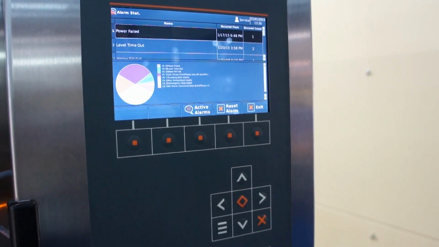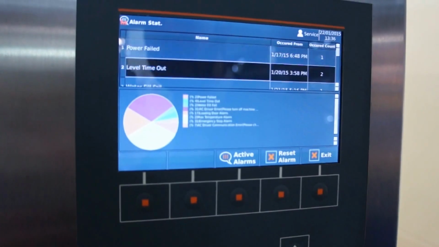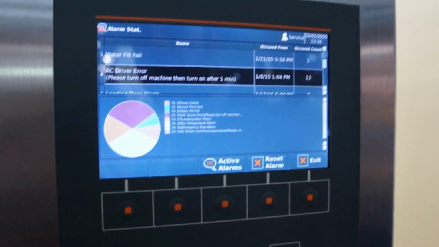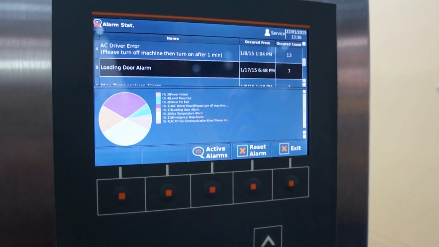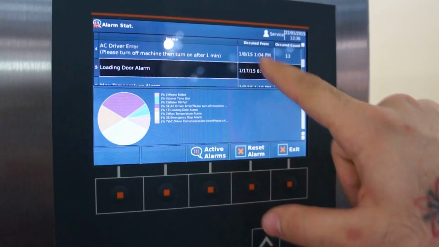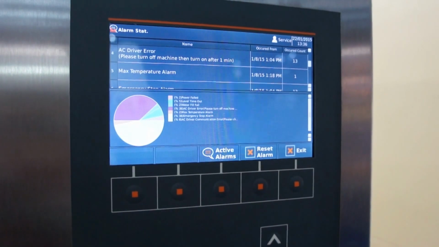Also, another nice place to see is the alarm statistics. On the alarm statistics, this also helps the technician. You can see how many times the power has failed, how many times the inverter has gone to an error, how many times the loading door is opened. You can reset the alarm, for example this one, and the pie chart will change automatically.